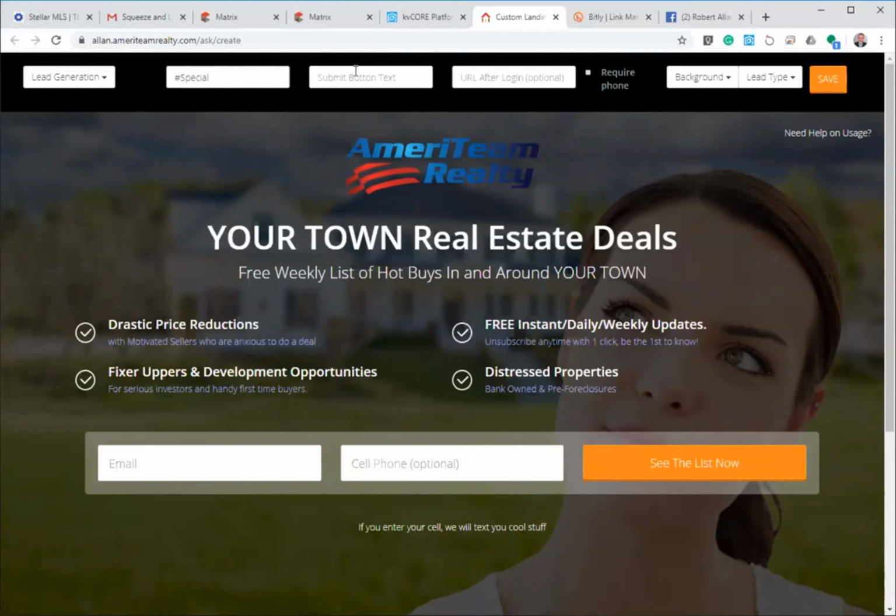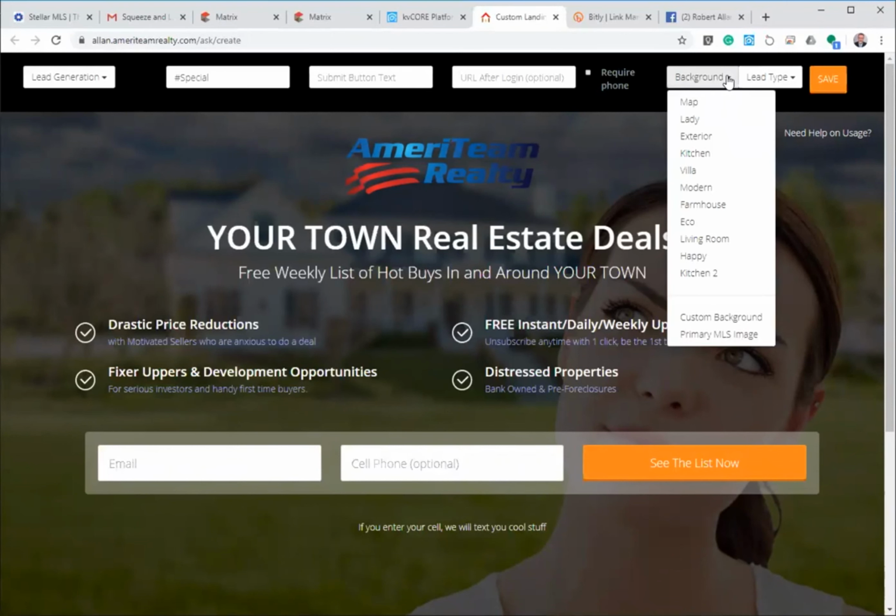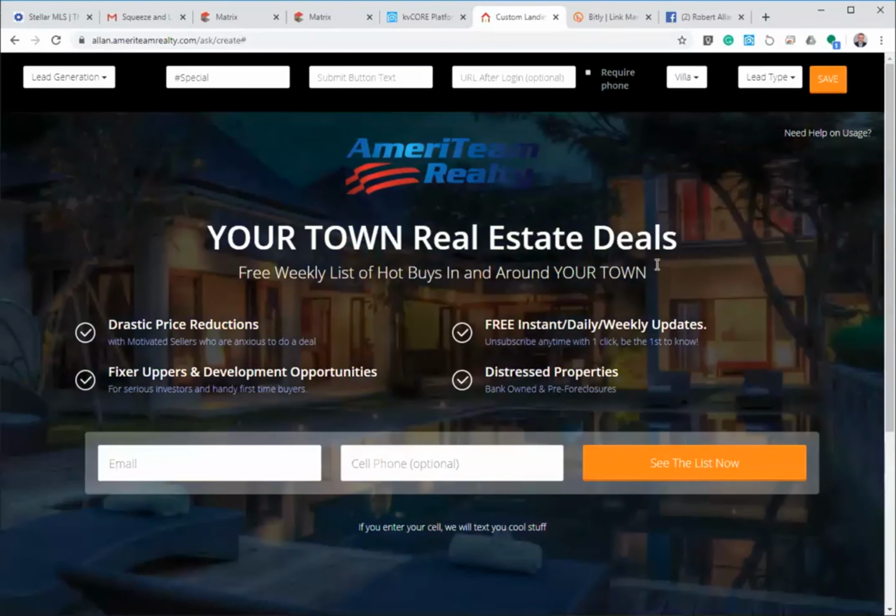Here's your submit text button here. You can actually alter this and your URL, which you can specify your own. You can change the background a little bit. For instance, if you were doing vacation rentals, you might want to show a villa. I mean, the layout is still generic.